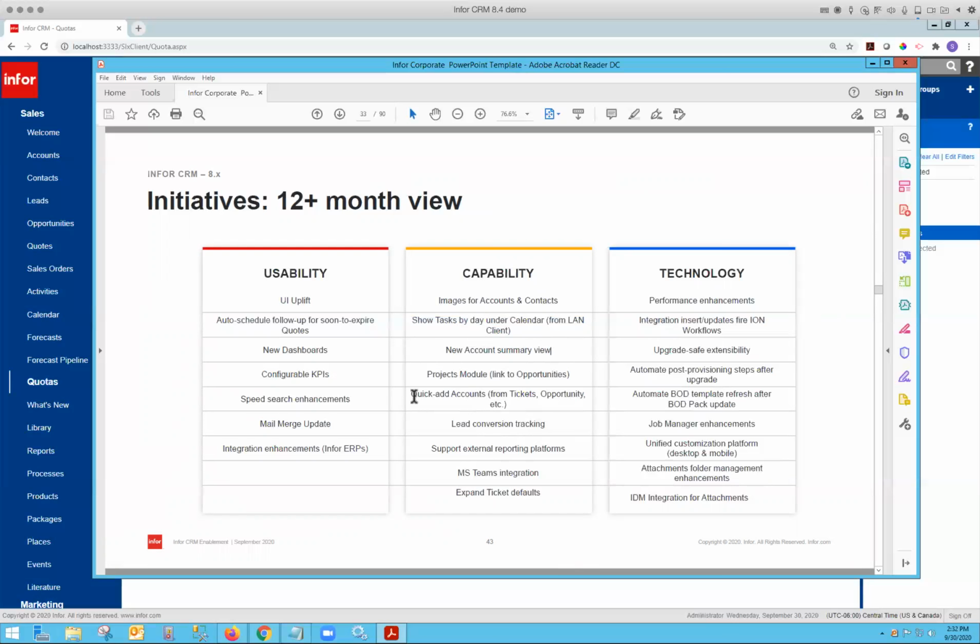This is one I like too, the ability to quick add an account from a ticket or an opportunity, etc. A lot of times somebody will call you and say, I'm interested in some of your stuff. Well, hold on, I got to go create your account record first, and then I'll come back and build an opportunity, keep holding. Well, now right from a ticket or an opportunity and other entities, you can do a quick add. Little mini screen will pop up, I'm assuming, to allow you to add a brand new account and then carry on with creating your ticket and opportunity.